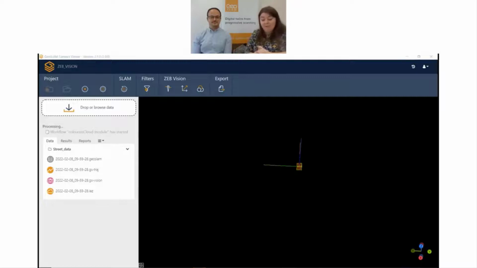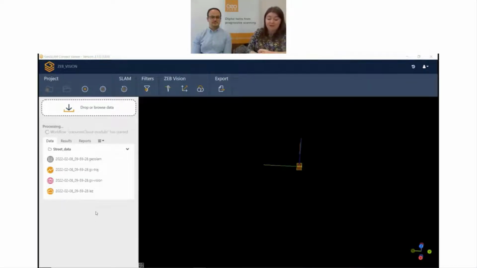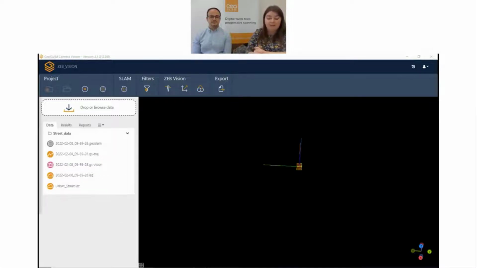We are improving this algorithm all the time. So with every version of Connect that we release, we're optimizing this, and we're getting some really, really great results from the colorizer. If you go onto our website, at geoslam.com, we have some sample data that you can download. And if you want to get your hands on some sample data, please let us know. You can get in touch with us after the webinar, and we'd be pleased to provide you with this.